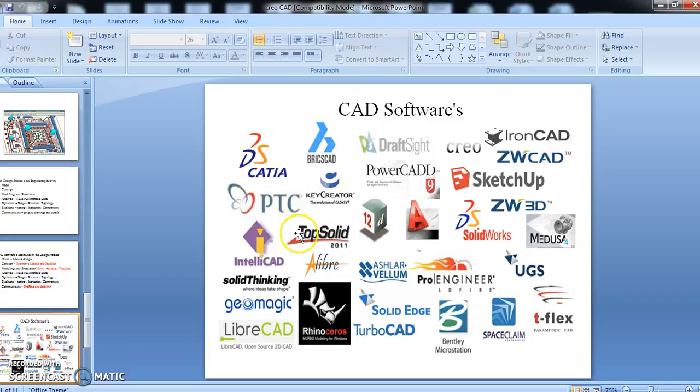There are so many CAD software providers. There are so many CAD softwares available in the market. Few of the software providers are Dassault Systems, they provide CATIA. PTC provides ProE and Creo. AutoDesk provides AutoCAD systems. Dassault Systems also provides SolidWorks, which is also one of the software. Solid Edge is one of the software. UGS provides NX, one of the software.